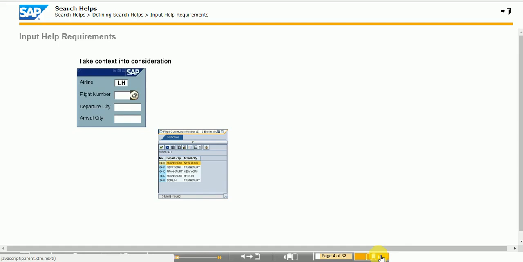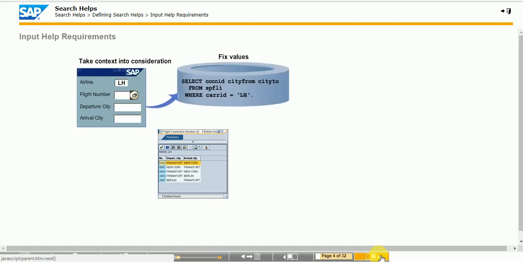The input help must determine the values that can be offered to the user for selection. The data to be displayed as supplementary information in the list of possible values must also be determined. When the possible values are determined, the restrictions resulting from the context and from further search conditions specified by the user must also be taken into consideration.